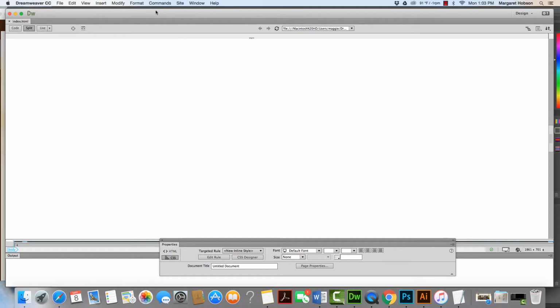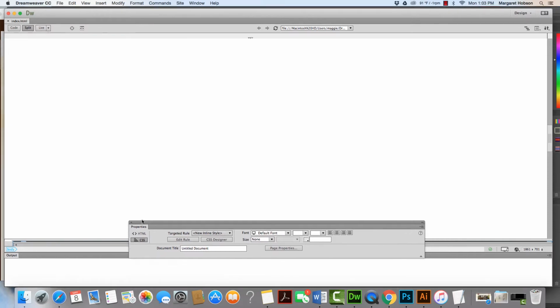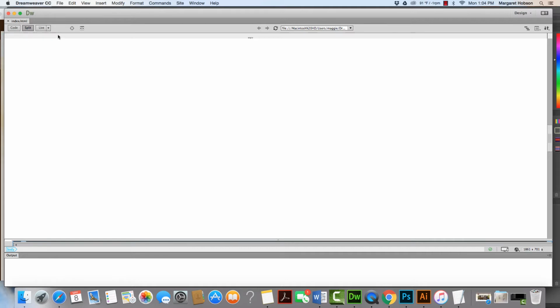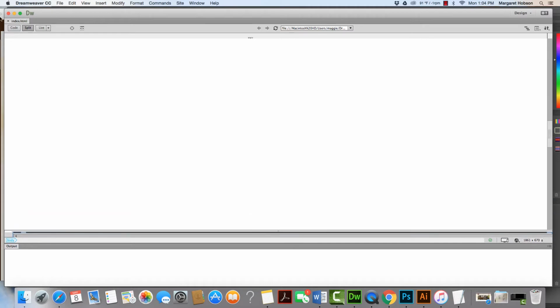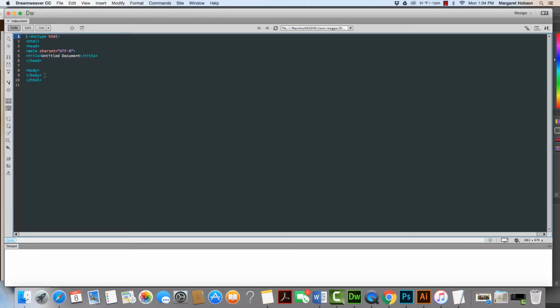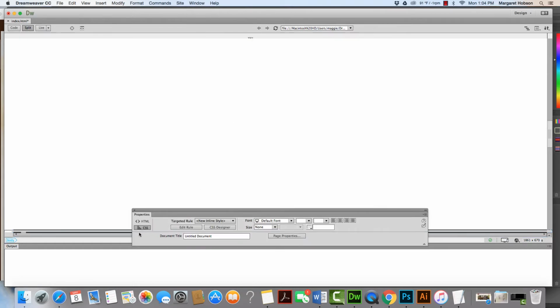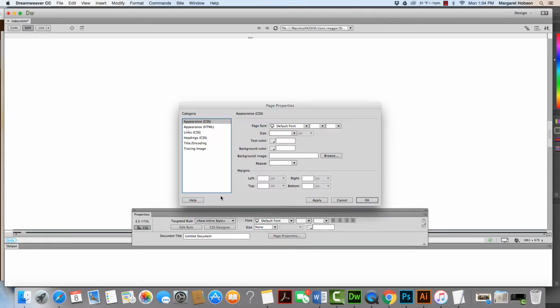So let's start to design. I can come into my Properties panel and go to Page Properties. Let's write a little bit of CSS. If you're not seeing this, take a quick look at the code. We want to make sure our cursor is in the body. Then we'll go to our split view, and one more time go to Window, turn on our Properties, make sure we have our CSS, and hit Page Properties.